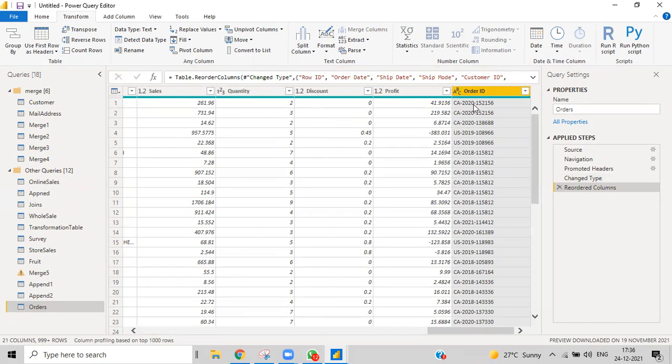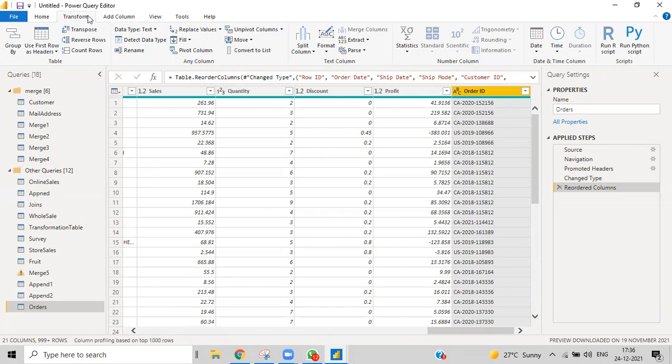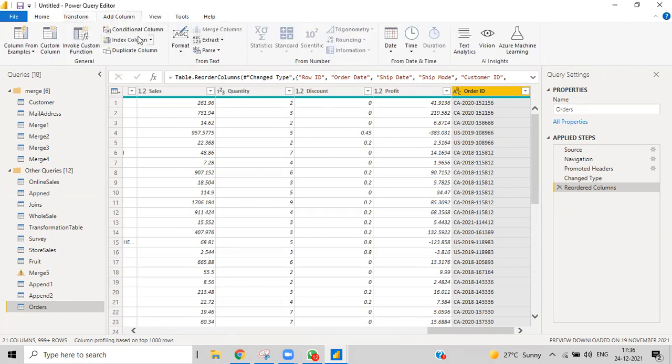So what we learn is this extract option over here. But we do have extract in Transform columns and Add Columns also. So why do we have two things? Can you explain? We have extract in Transform, and here we have the same one in Add Columns also.